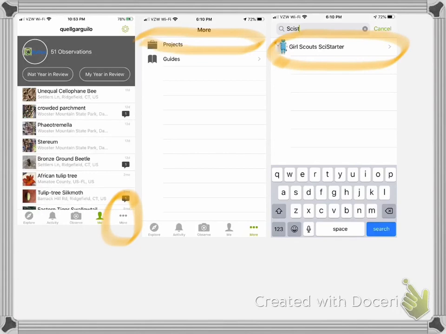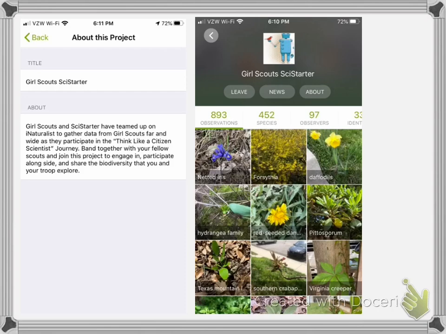So let's now talk about some other projects that we can take part in. This is a little bit more. So once you click the project and say that you want in, it tells you a quick description about the project. And this is the Girl Scouts special project.